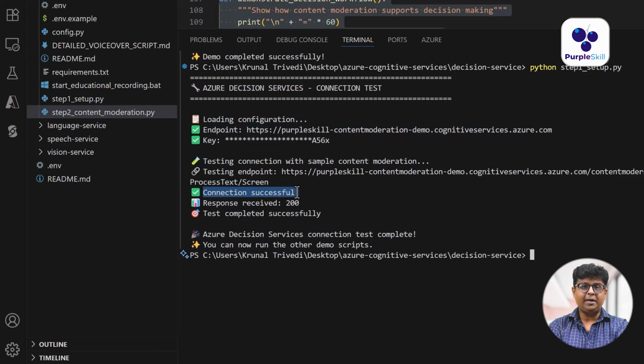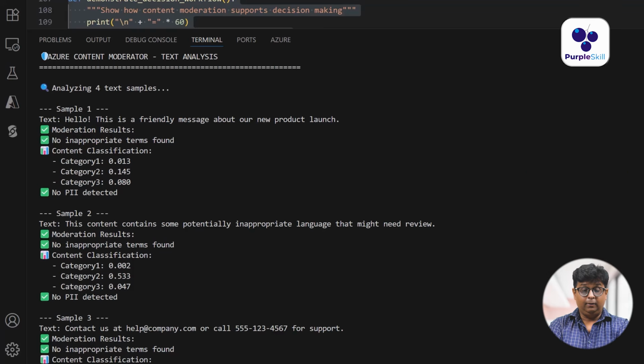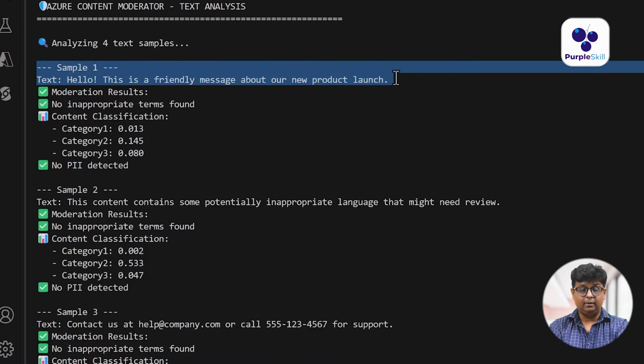Now let us see content moderation in action, and for that I am going to run step 2 content moderation.py. This is incredible, friends. Watch what happens. First it takes one by one each and every sample. Here we get different types of content to demonstrate the moderation capabilities.